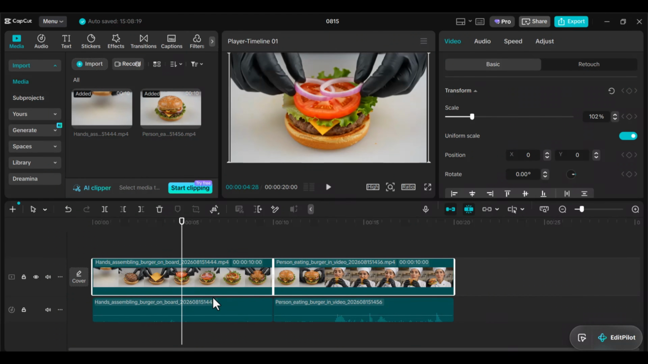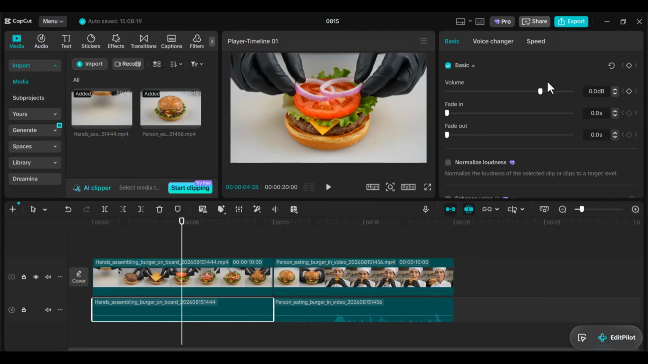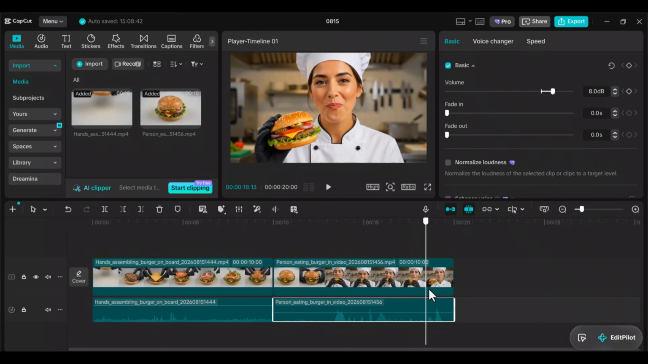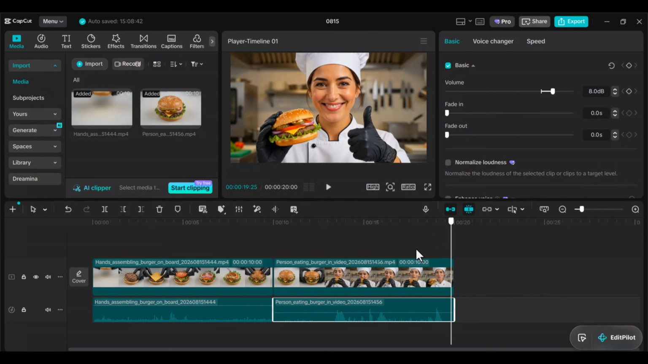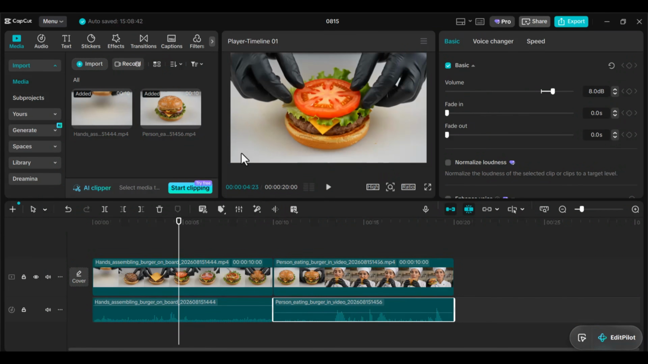Select the first audio track and increase it a bit. This helps balance the volume and makes the eating and food sounds much easier to hear without one section suddenly becoming louder than another. If everything looks and sounds good, you're ready to export. Click Export, choose 4K for the resolution, and then export your finished video.